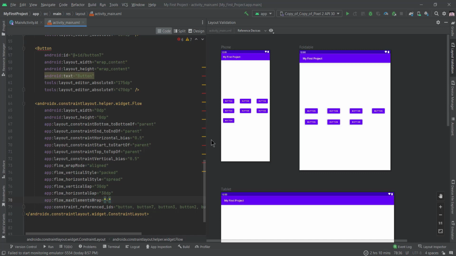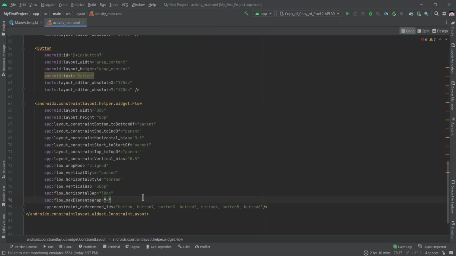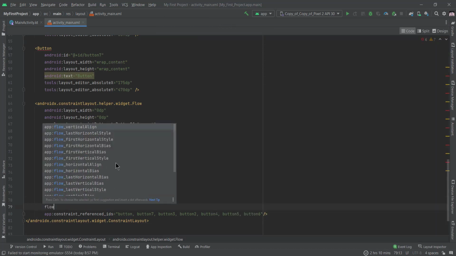You can just play around with the flow attributes. So for example, just type flow. You can see we have different attributes for the flow. Just play around with them and experiment with your layout.